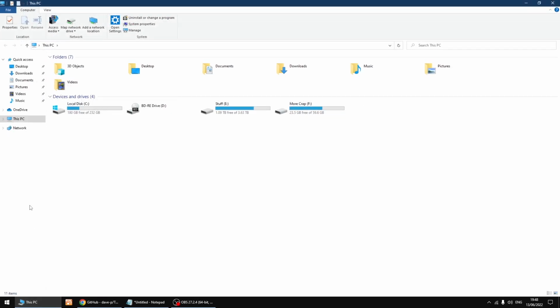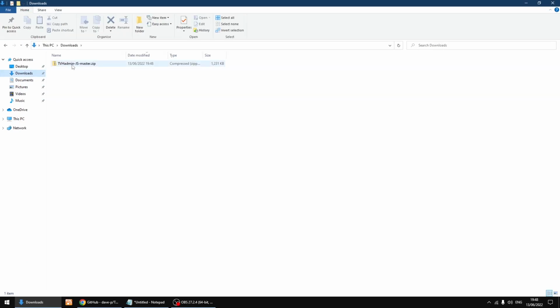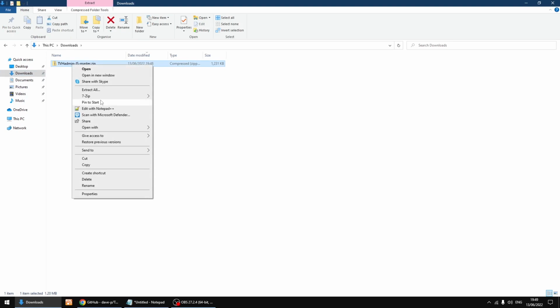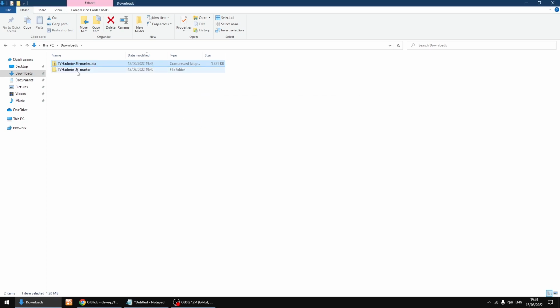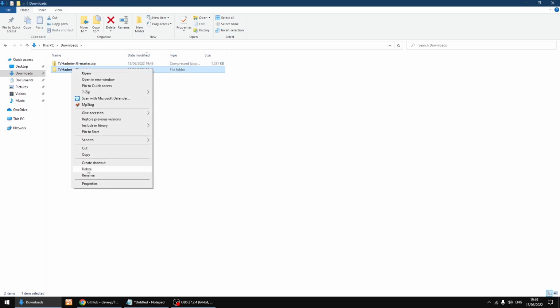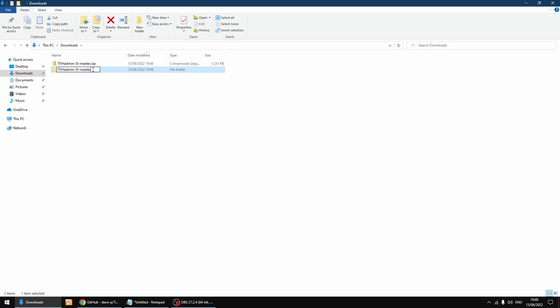Right, I'm just going to go into my downloads folder and there's the file we just downloaded. So I'm going to right click. I use 7-zip and I'm going to extract to. And that's done. What I'm going to do is right click on it and rename it, and you want to remove the dash master, so it just says JS at the end. So you've got your folder and it just says JS at the end.